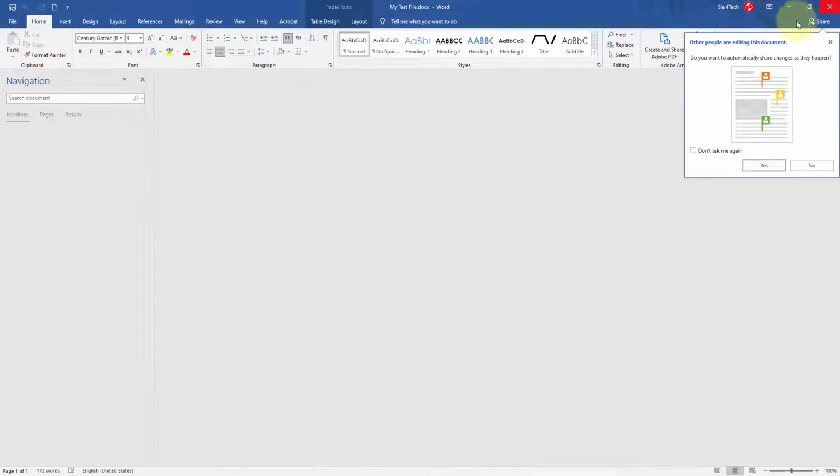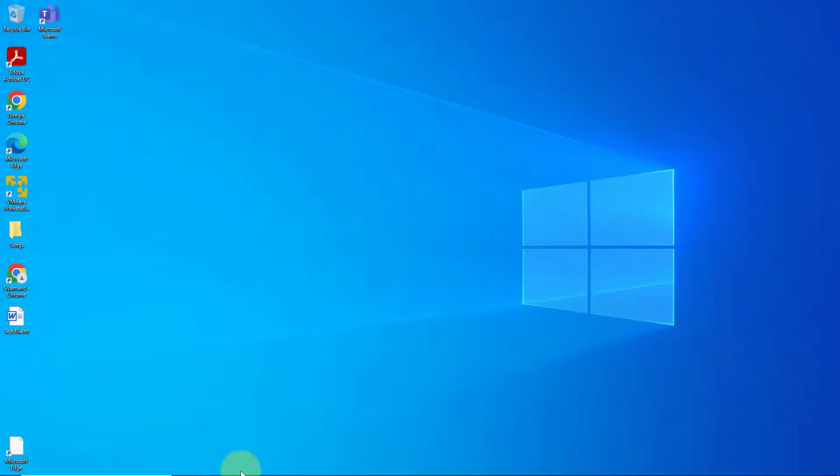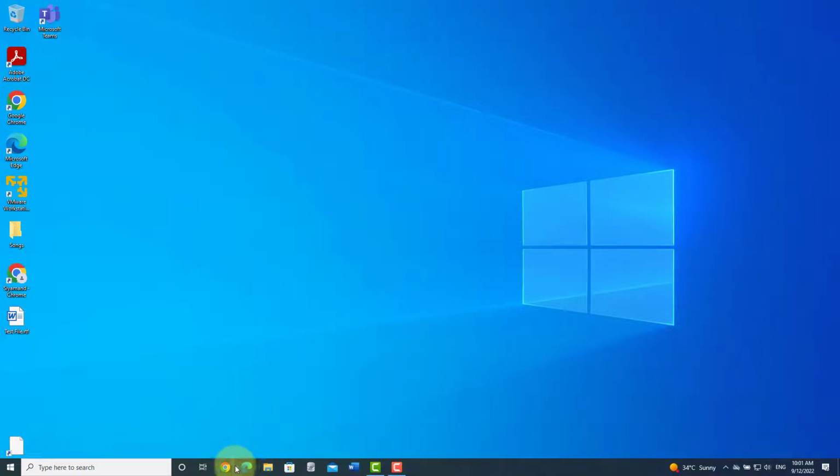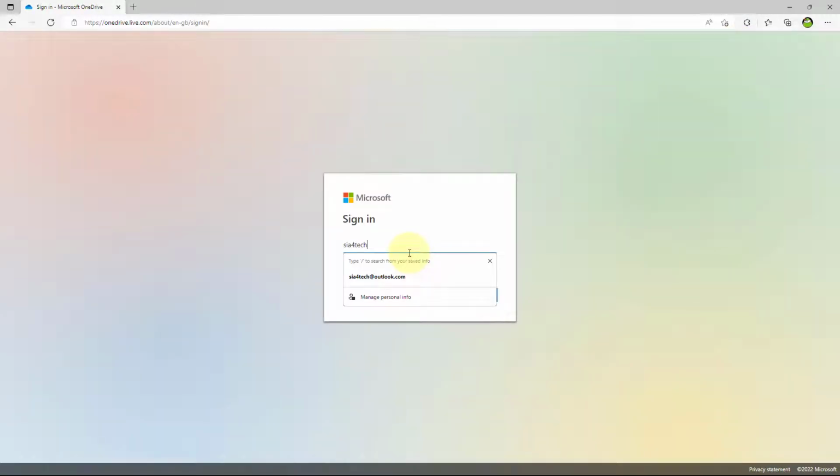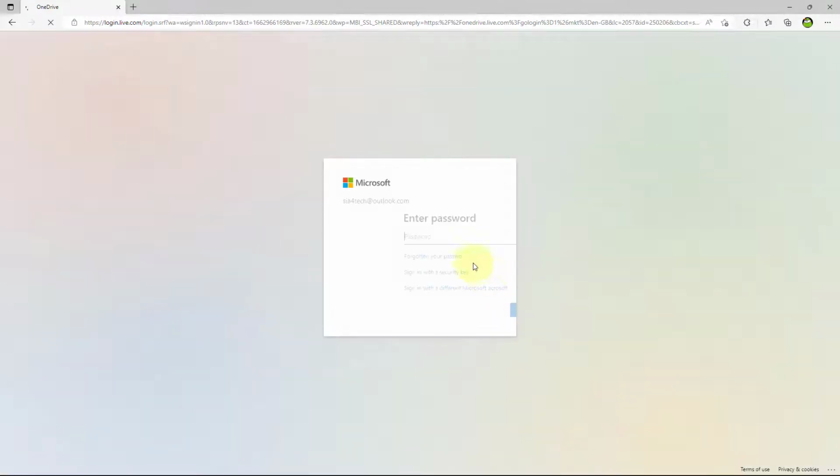Now how to retrieve the original file? So let me close the Word file and then open any browser, Microsoft Edge, and then write onedrive.com. After loading the page, click on sign in on the right corner and provide the same email address you used inside MS Office Word, and then click next and provide the password and click sign in.